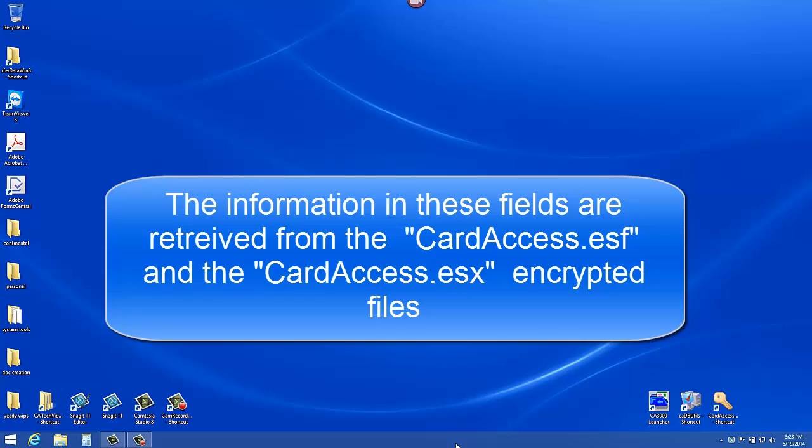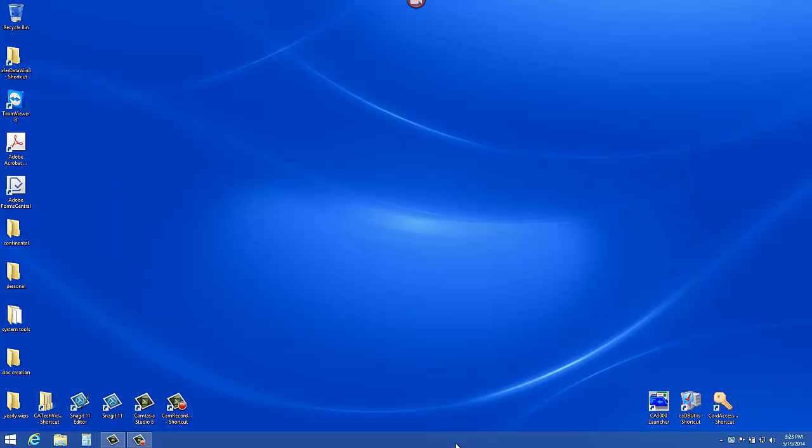After a new installation, these fields should be populated by default. If they are not, there is a chance the SQL Server did not install properly during the installation. Now we are ready to launch the card access utilities.